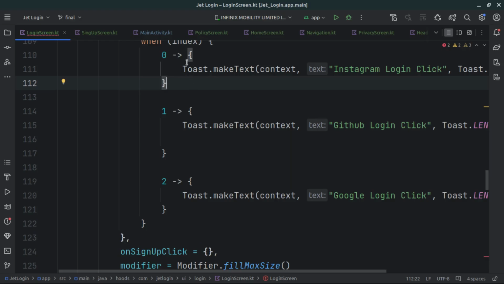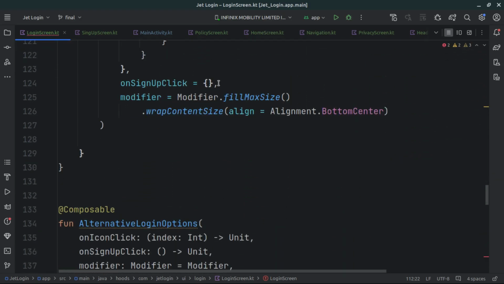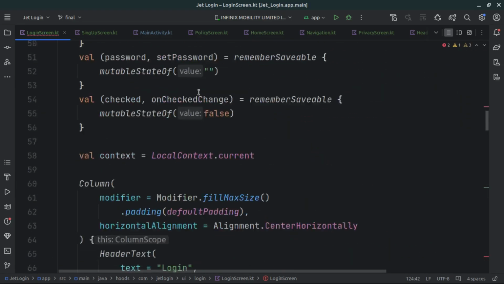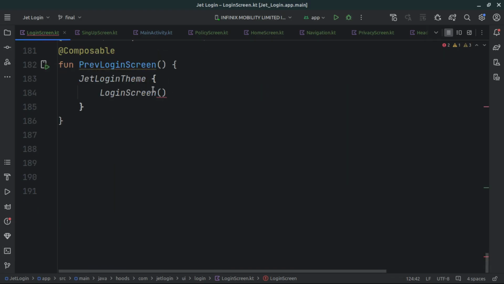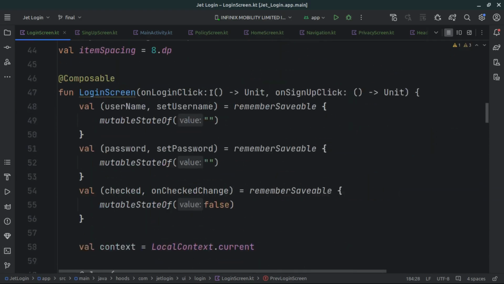So for this case, we are not going to be navigating to these screens here, because it's just for demonstration purposes. Now we have here the on sign up, which we want to navigate to the sign up page. So for this case, we can just call on sign up click and pass in the reference directly. So here now our login screen is going to have this, and we're going to get some errors because we have here our preview. So we can pass in here empty lambdas because this is just for preview purposes. Then we are going to handle this later.